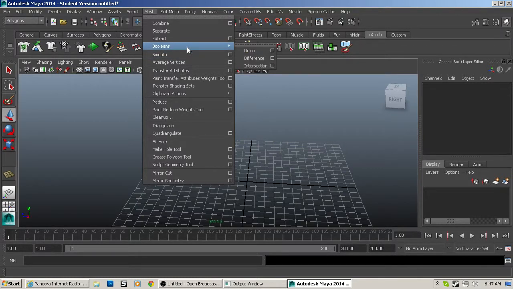Booleans, smooth, average vertices, transfer attributes. This is another one because you can actually transfer the settings of one object to another object. Paint transfer attribute weights. This is going to be kind of important if you're transferring weights from one rig to another rig. Just keep in mind that it might just be better to paint it from scratch. Transfer string settings, clipboard actions, reduce. Don't ever use reduce. It will mess up your polygons. Paint reduced weight tool. Cleanup. Cleanup is important because it'll allow you to fix up a mesh. I'll show you how to use this later.